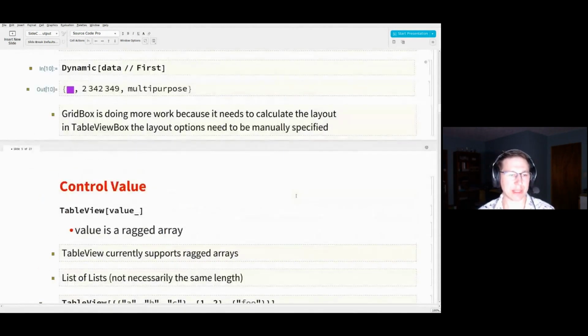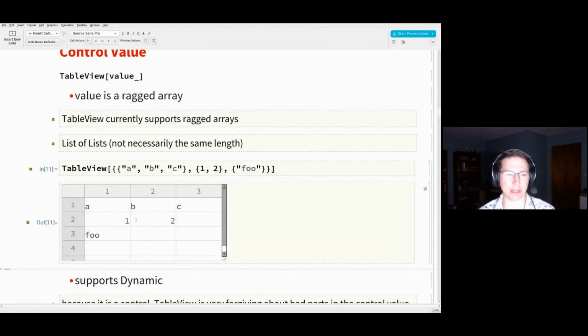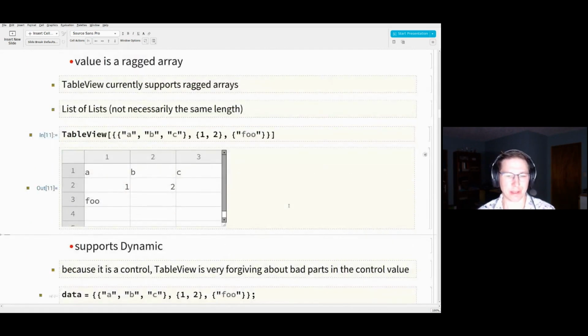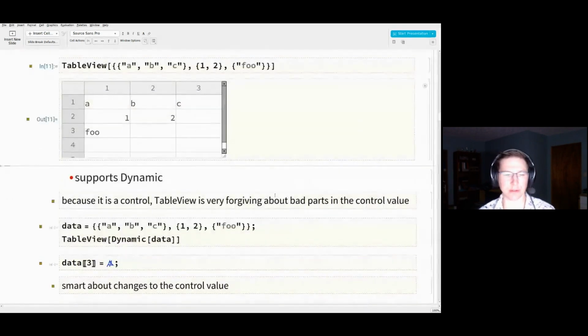And right now, TableView can look at ragged arrays, and that's pretty much the only thing we support right now. So that's like an array where all of the sublists don't have to be the same length. You could have one element in the first list and five elements in the second list, and TableView will just show what it can and ignore what it can't. And we tend to be pretty forgiving with our controls, so that's nice too.